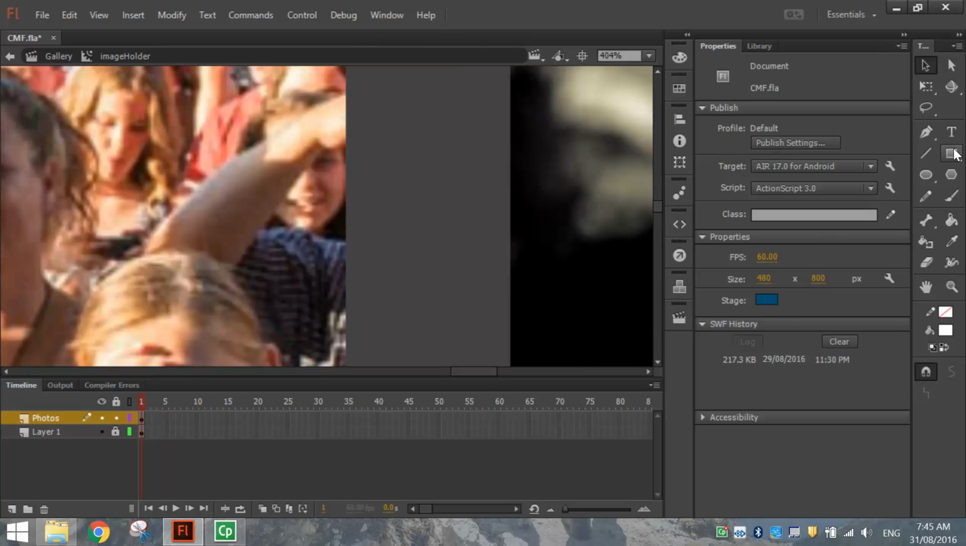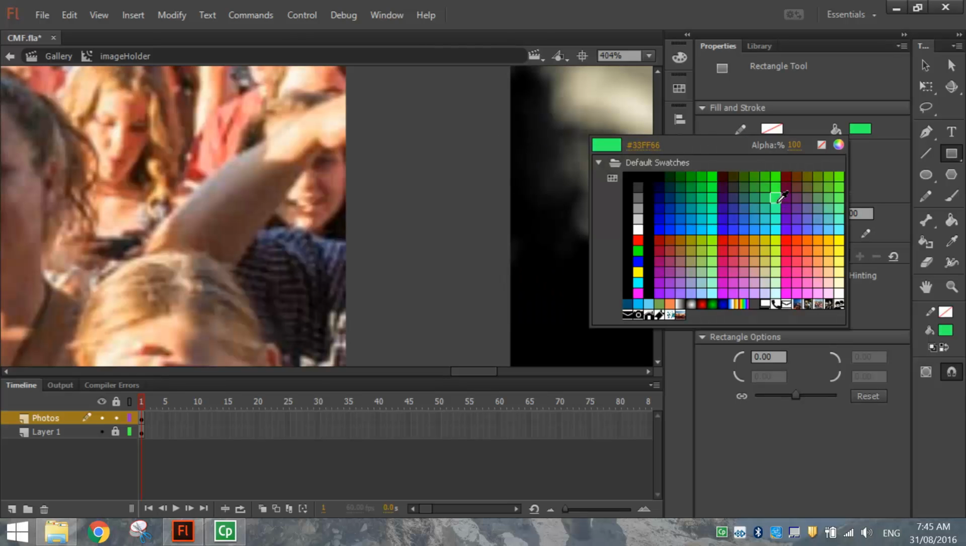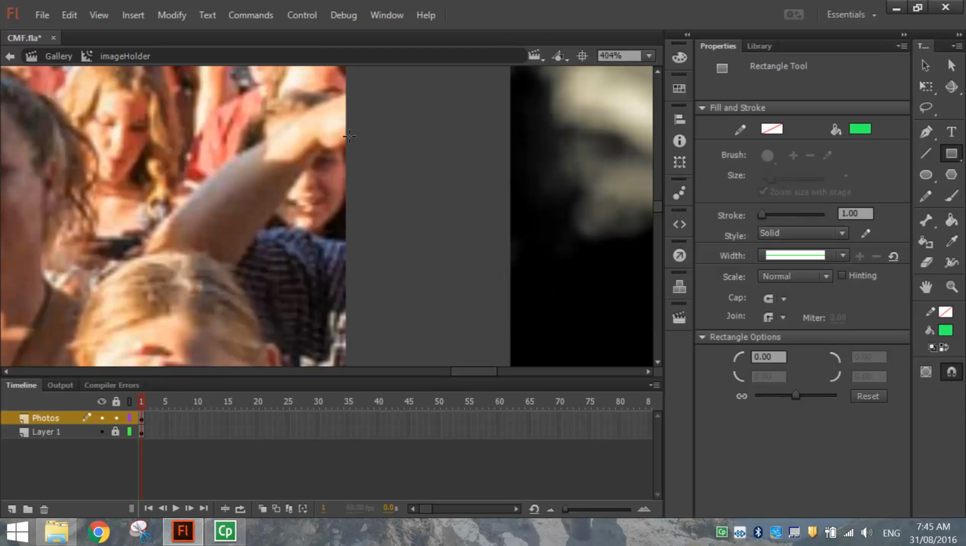What I want to do is grab my rectangle tool. Make sure you've turned the stroke off and you've selected a colour. Doesn't matter what colour. And I'm going to get you to draw a box that goes from one edge of that photo across to the edge of the other photo. Okay, that looks pretty good to me.